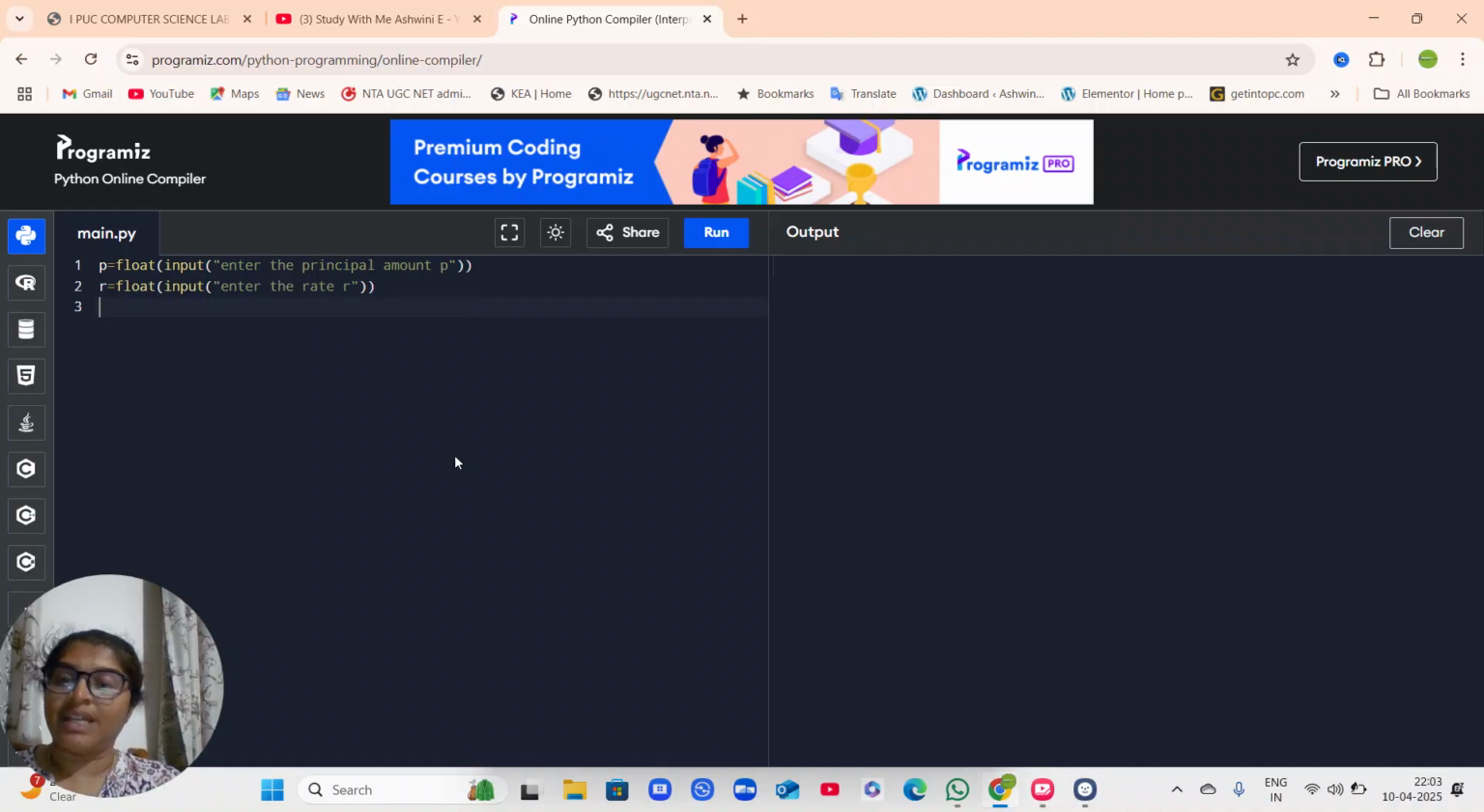Coming to the third input, that is T. T is equal to float input, enter, I have to give it in double quotes, enter the time. I hope these lines are clear, right? So with the help of these first three statements, you are going to input P, T and R. Now I got my three inputs.